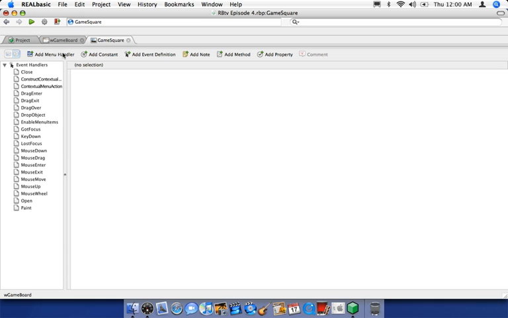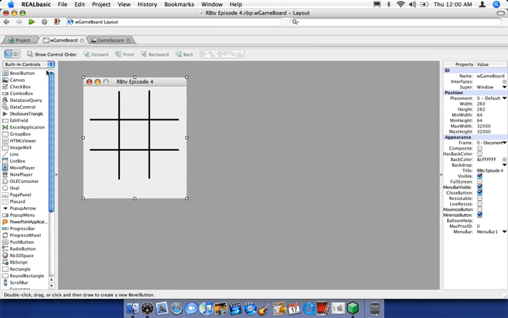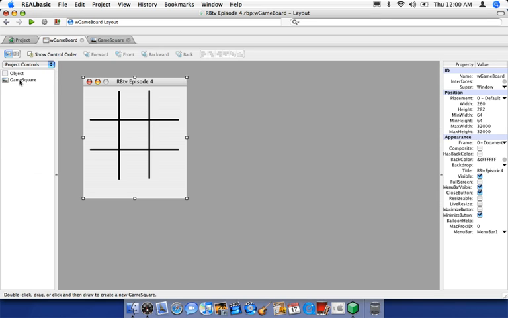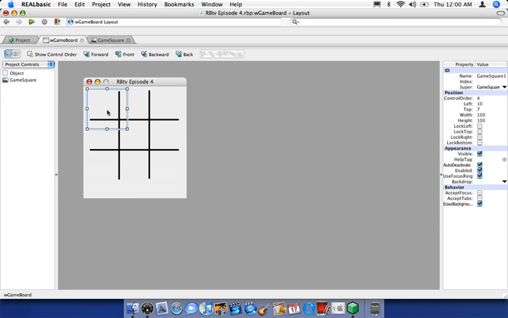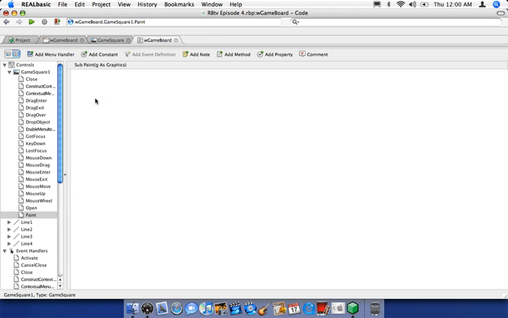So let's go ahead and come over to the W game board here, and if you come over to the control pane, click this drop down right up here, you can see we have project controls. Project controls are the custom controls that we've made. If you switch to there, you'll notice we have Game Square right here, and I can simply click and drag this onto the window and it gets added. Here, if you look at the property value, it's a Game Square, and it's named Game Square 1.